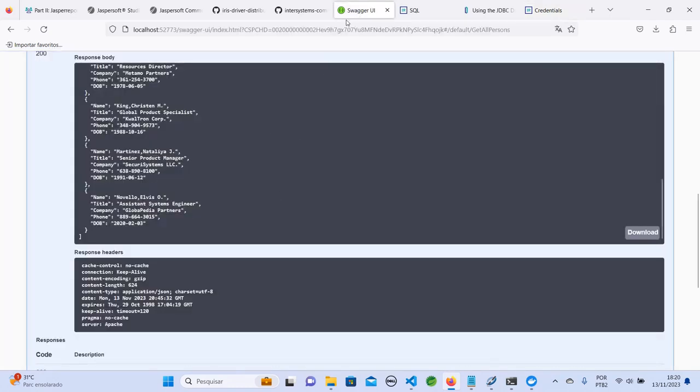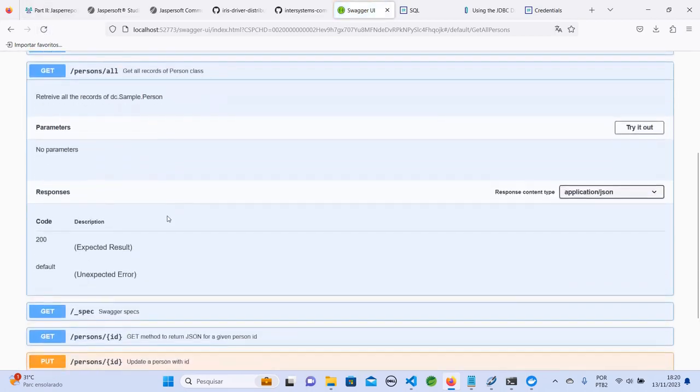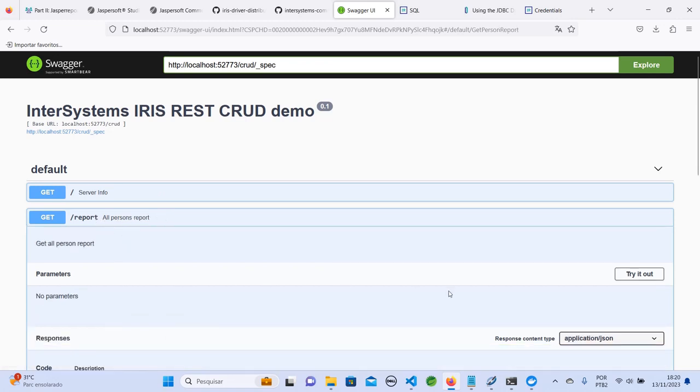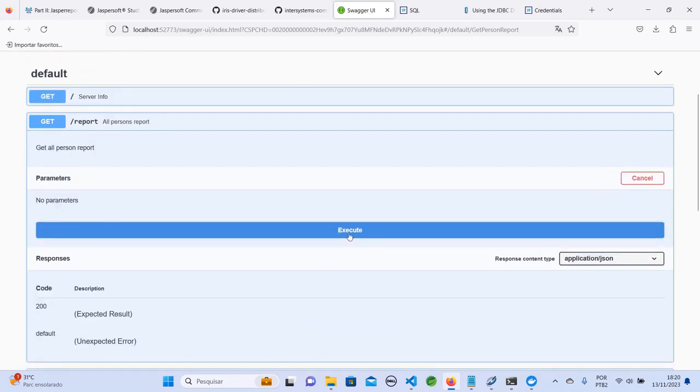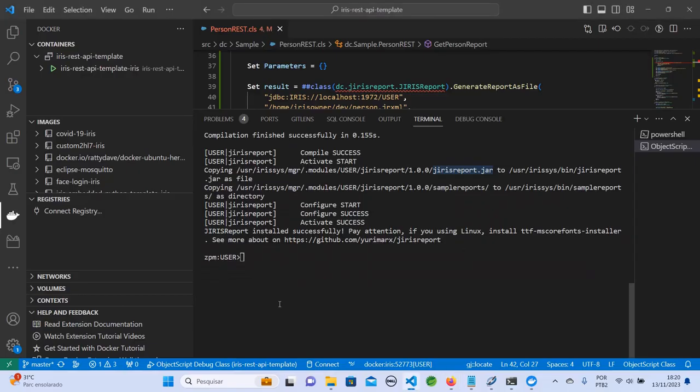Now I will go to the Swagger UI. I will reload the page because we have a new method, report. When I go into reports, try it out, execute. Our font Arial is not available in the JVM. Okay, we need to install these fonts. The Docker is a Linux system, so we need to install this.